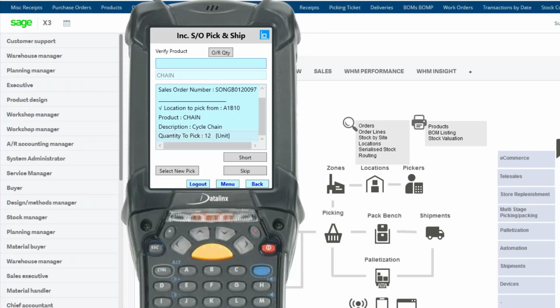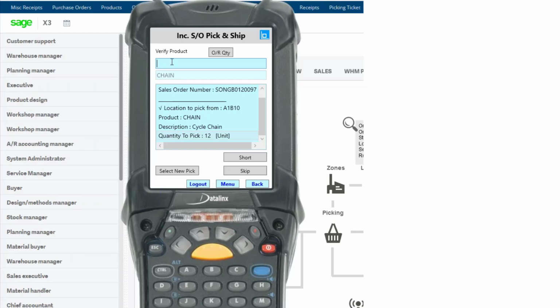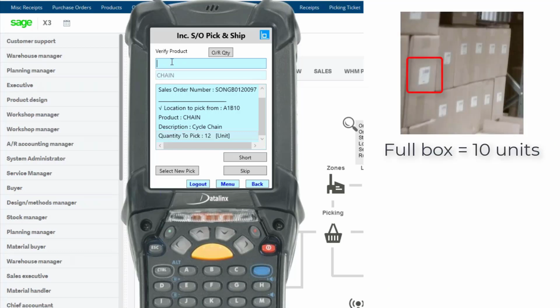So what do we do? Well, as in the first demonstration, I'm going to use the outer box barcode that maps to a full box of 10. And we will see how this is set up later. So in the product field, I will scan that particular barcode.